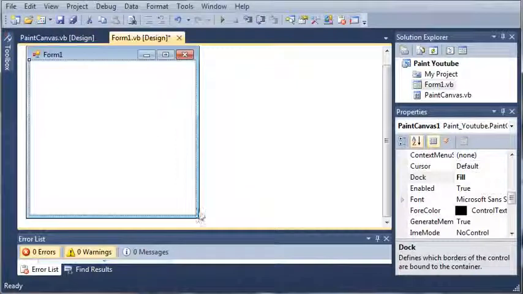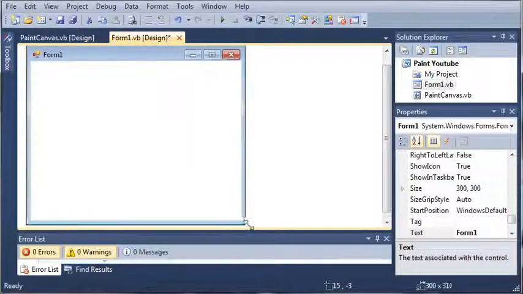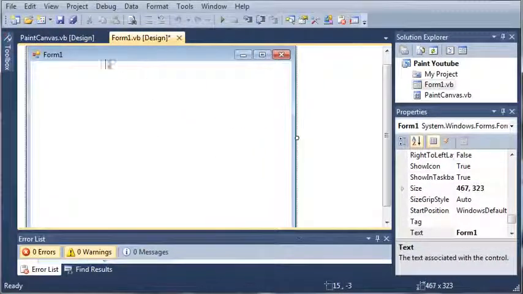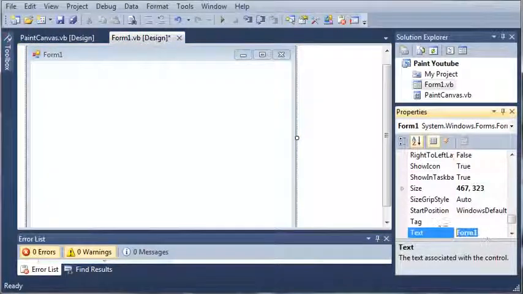So now our whole form will be filled with the paint canvas, and we can resize the form all we want, and the paint canvas will still cover the whole thing. So we'll just set the text Form 1 to Paint VB. That'll just make it look a little bit better.